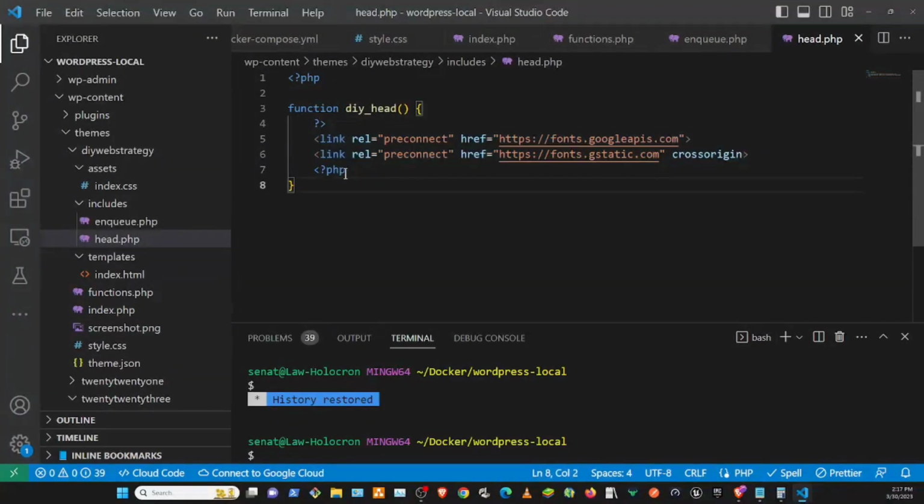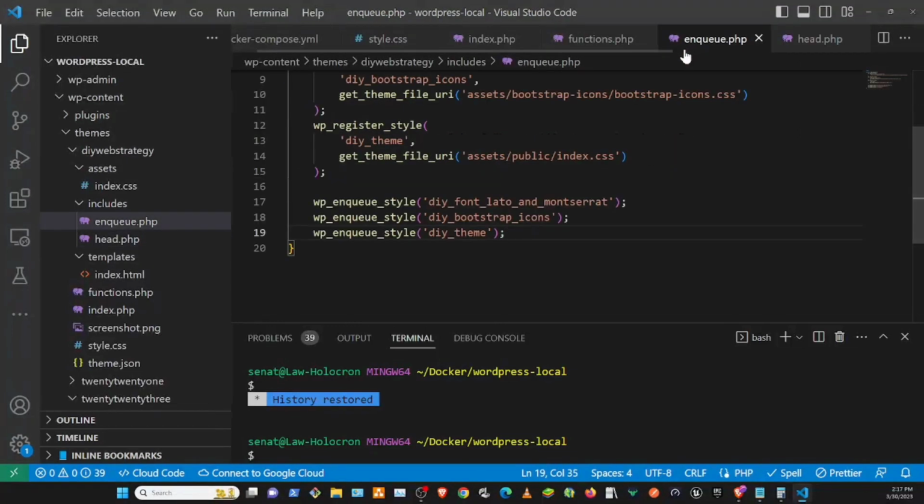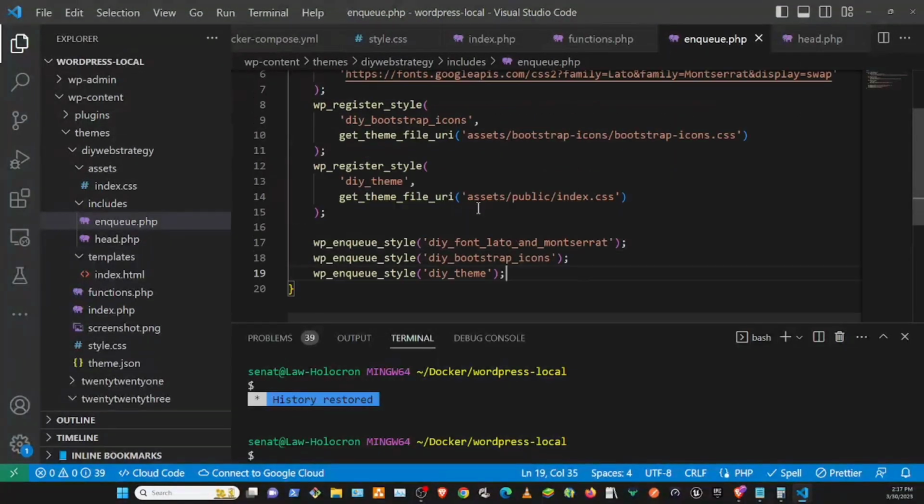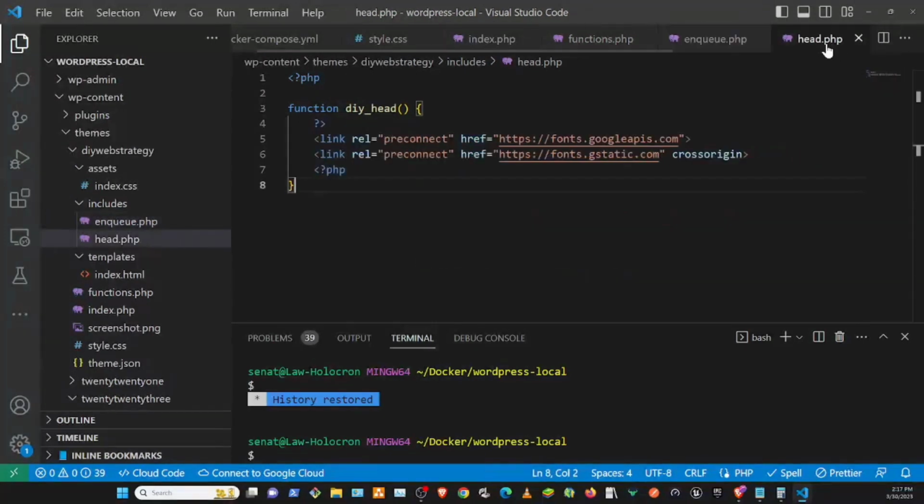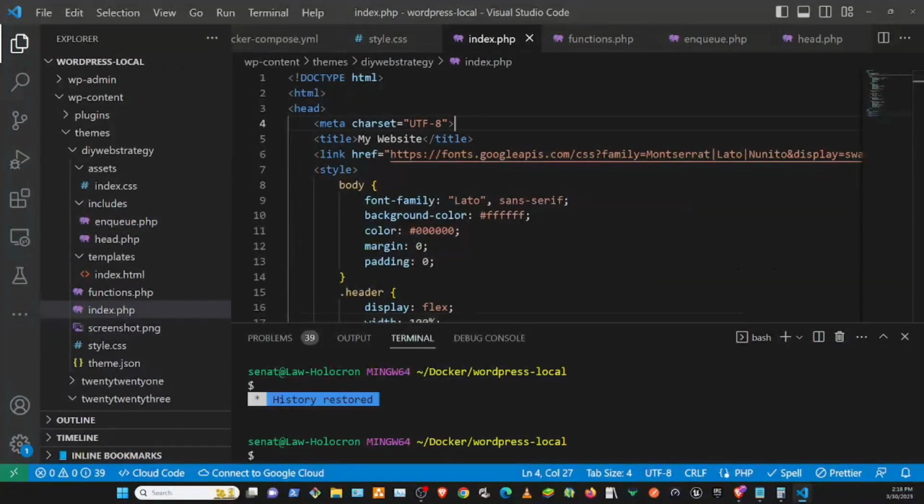Now, the issue is that when it adds these lines to the queue, it's going to do it after the Bootstrap file. So what we want to do is make sure that in the functions.php file, when we add the action wp_head, we add it before the DIY enqueue. This third parameter here, the five, works like this: the lower the number, the higher in the queue it goes. Okay, so that's pretty much it for that. We got everything saved, so let's go ahead and refresh the page over here and see if all of our styles show up.